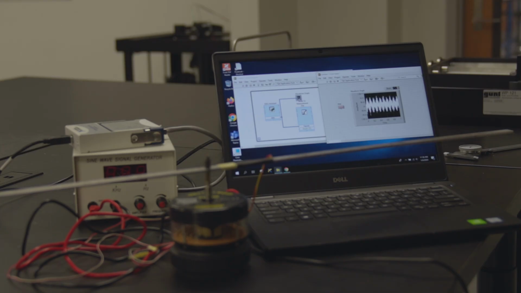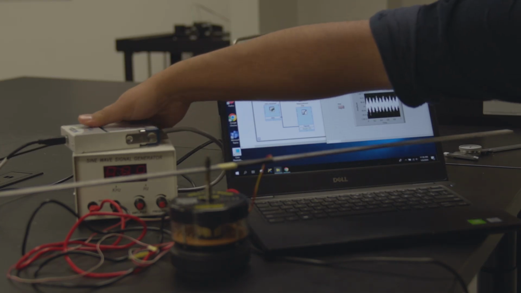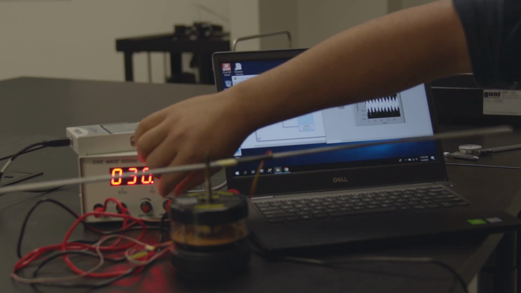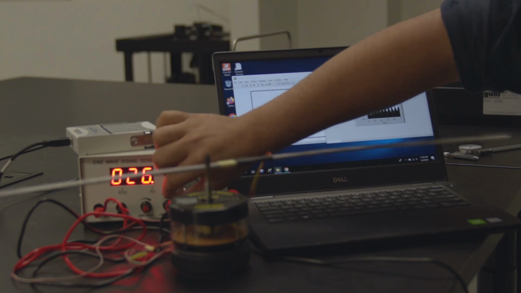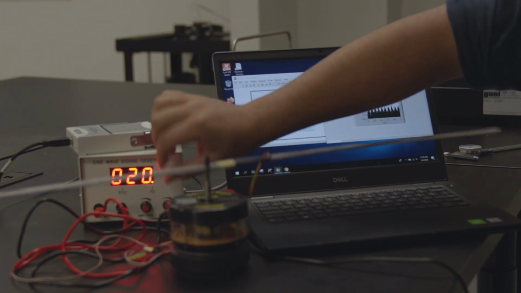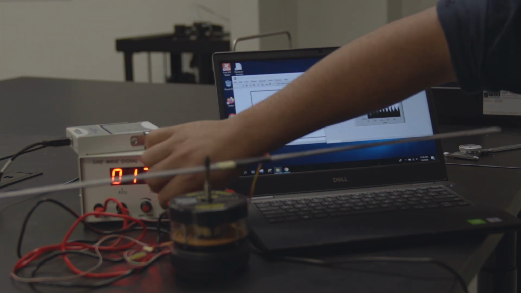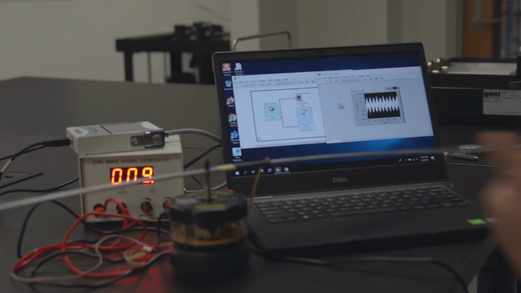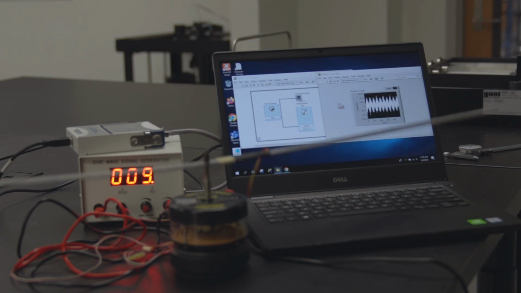Okay, so I'm going to start the frequency right here. It is at 30 hertz. Let me actually, I'm going to go to 7 hertz. Because this, obviously, as you can see, will give us the maximum strain possible.